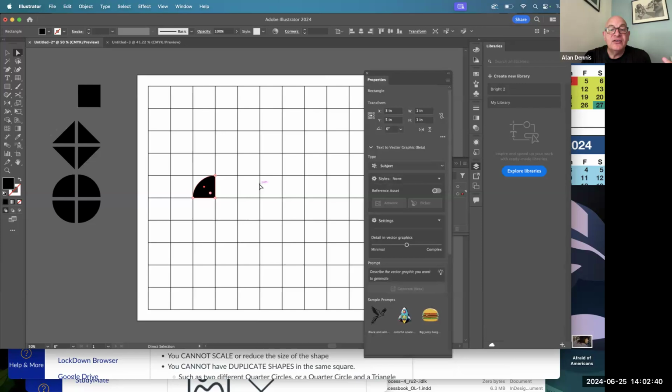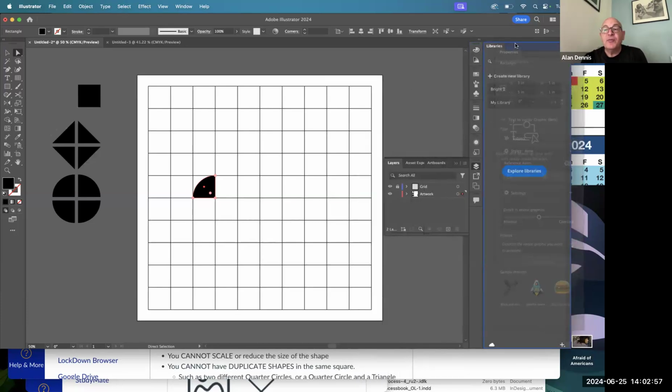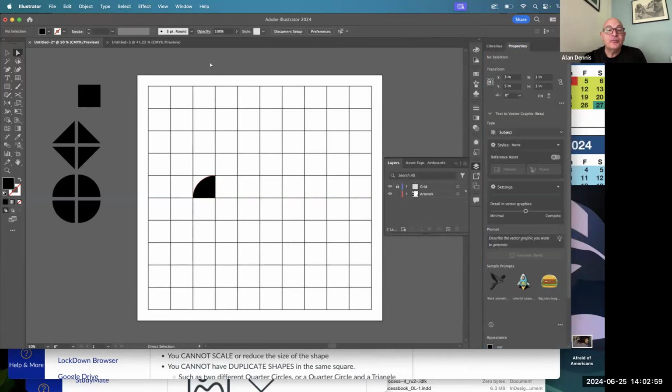So here's the center square, 1, 2, 3, and 1, 2, 3, 4, 5. 1, 2, 3 in. So that's what that's doing. So the properties panel is what's going to tell you where it goes.